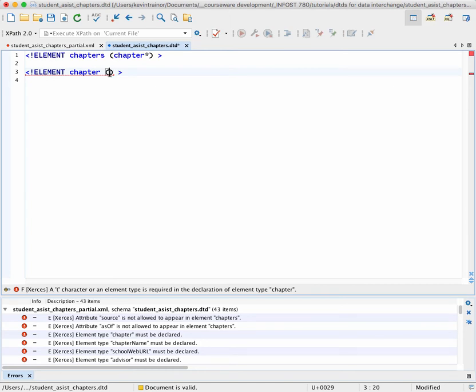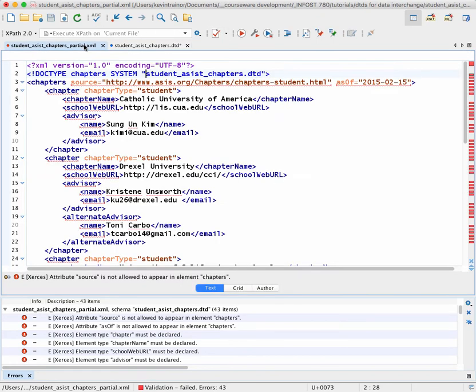So let's just look. Chapter name, school web URL, advisor. Okay. Now, let's just look at those and say if those are mandatory, or whether they might be optional, or whether they might occur more than one time. So let's look.